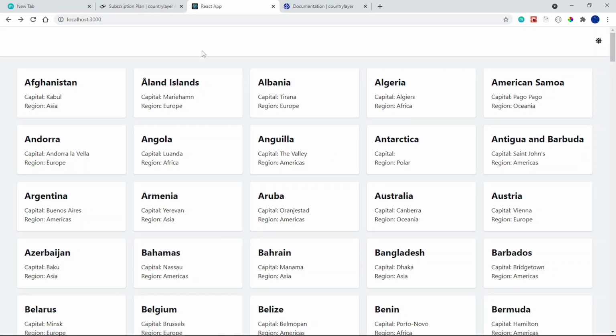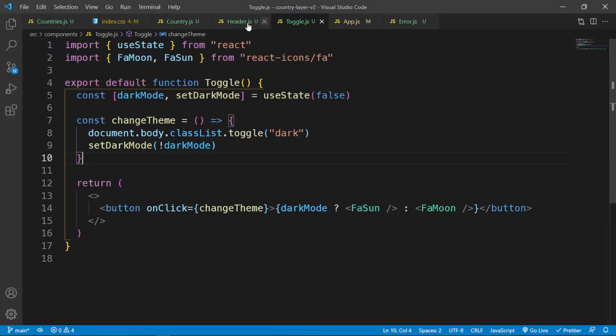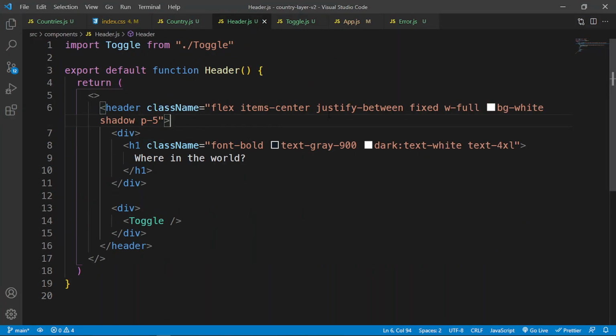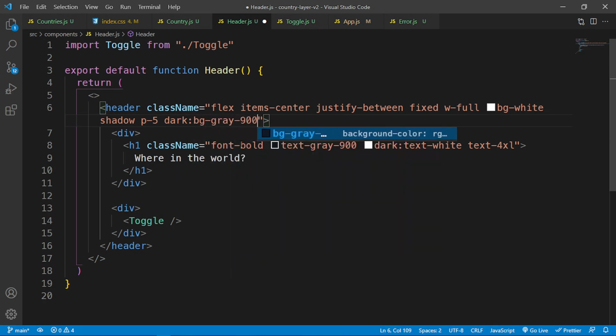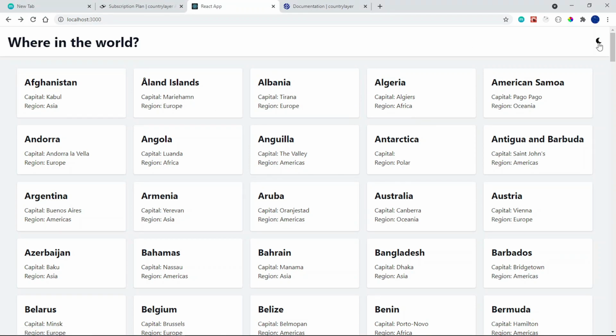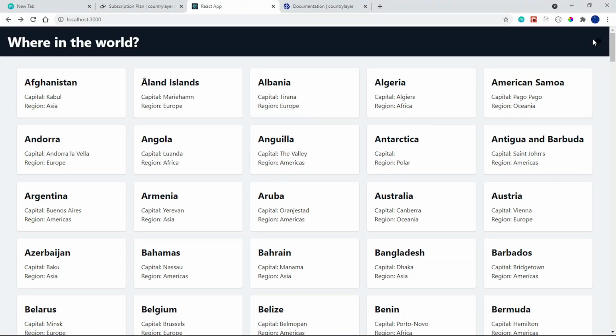So let's click this, and there we go. So we know we are on dark mode because this changes to white. Okay, because remember we changed it to white, and then we can add it again, and so on and so forth. So let's change the background color of the header when we are on dark mode. Okay, so on header we want to say dark, on dark mode we want to say bg gray -900. Okay, so let's add this. Let's see, look at that. So look at that, fantastic.